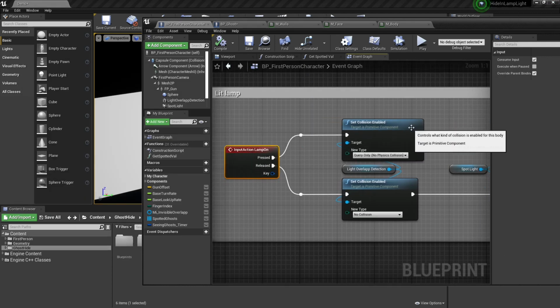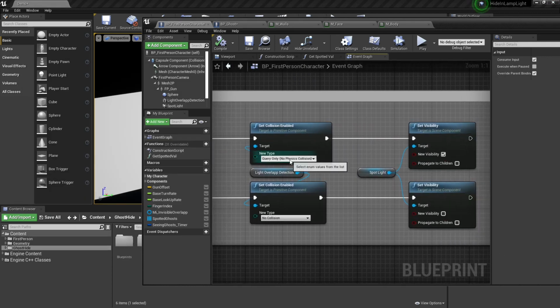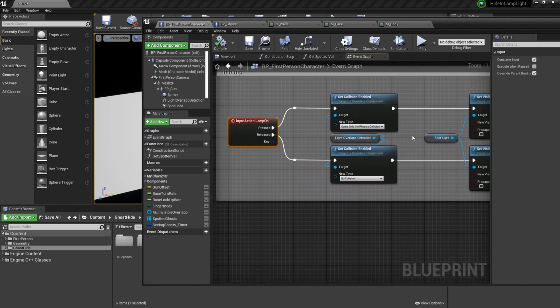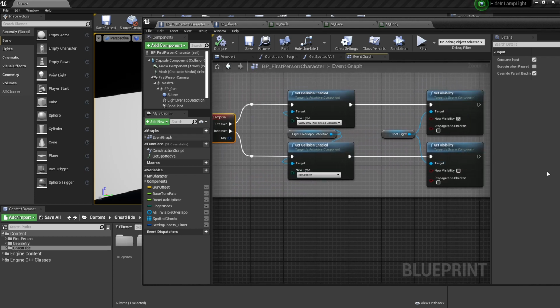So when it's pressed, the collision turns on the cone. Just query, yeah? No need for physics, it would be pointless. And the spotlight is lit. On the contrary, when it's released, the opposite happens.